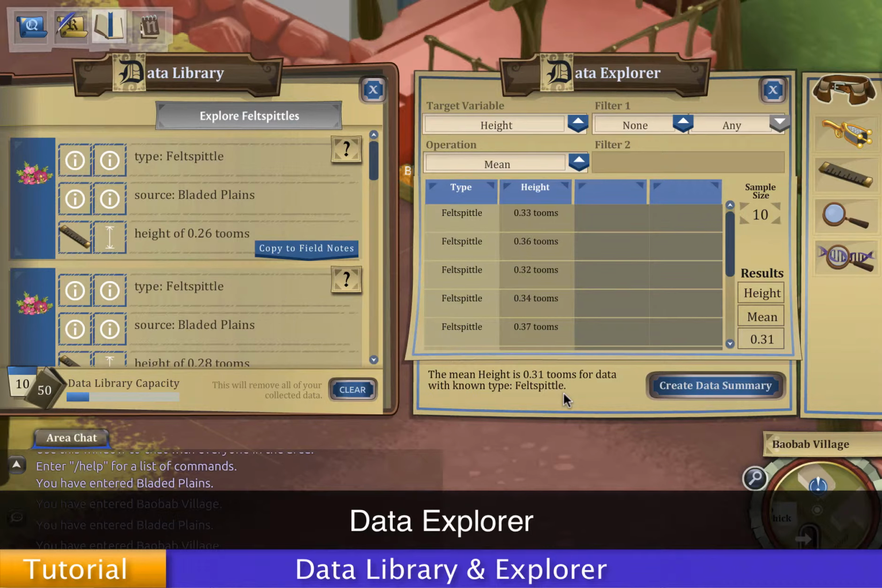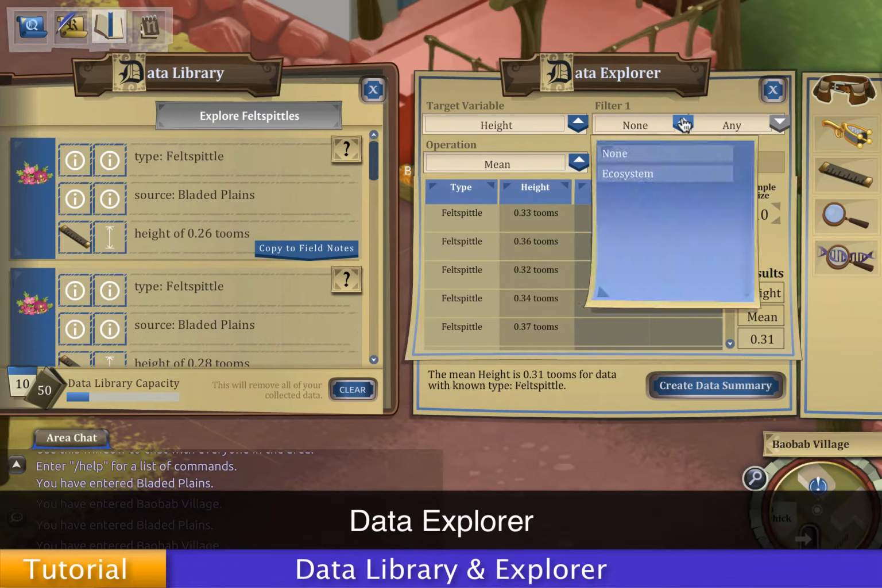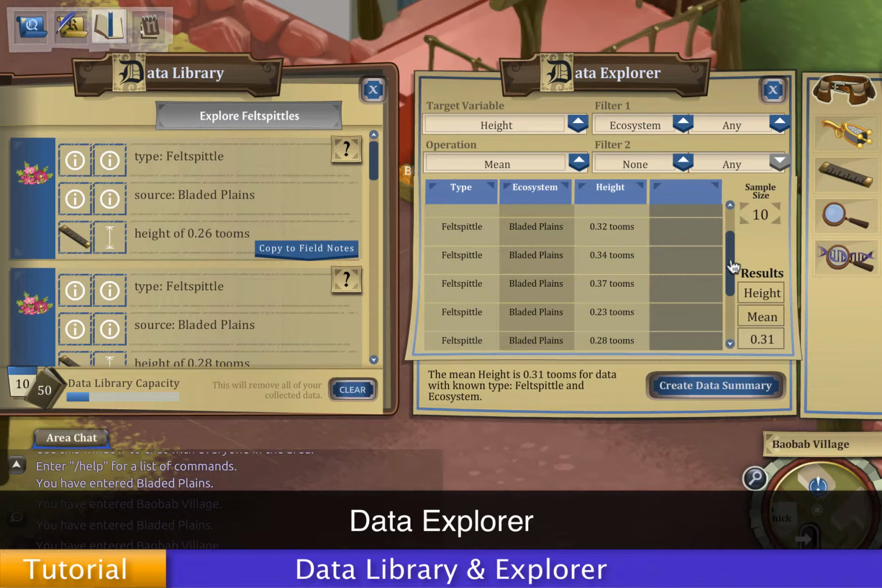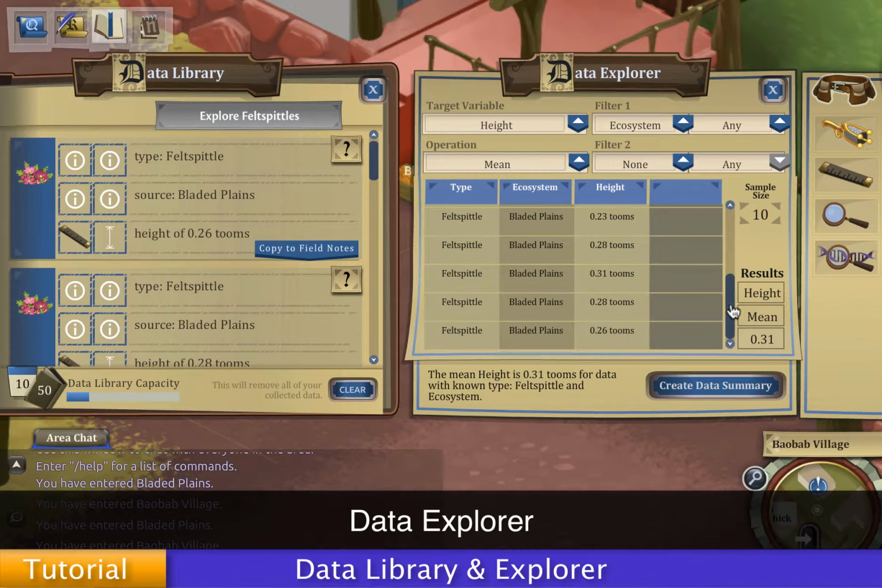Now you can also filter in the Data Explorer, and you can do that by selecting this option. And in this case, the only option I have is ecosystem. So you can see that that was now added to my little data set here. And in this case, they're all from the Bladed Plains. But if, for instance, I had collected some felt spittles from Baobab Village, you would see those separated.